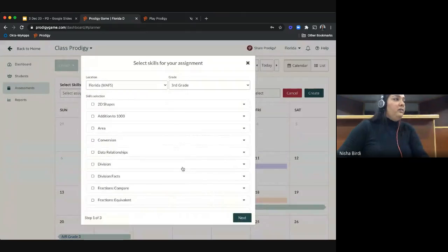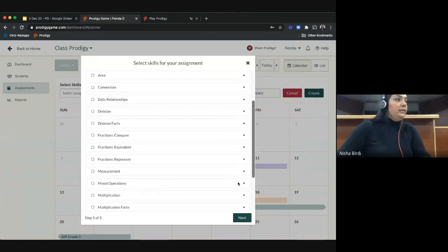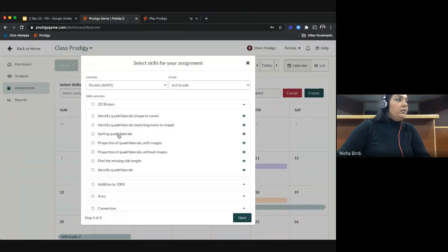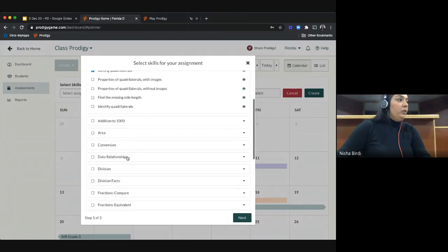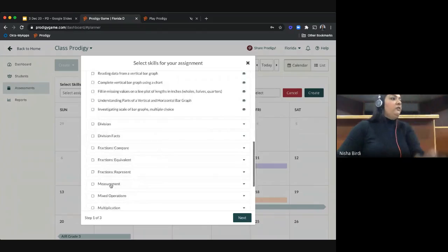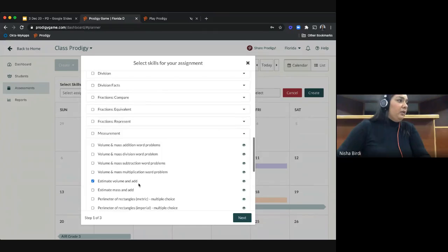Again, this is all based on our account creation. You'll see your topics here listed. And the great thing about this is that you can actually expand on a topic and select skills that may not fall under the same topic or even standard. So you can actually select a bunch of skills here. For the sake of this example, I'm going to just select a few.